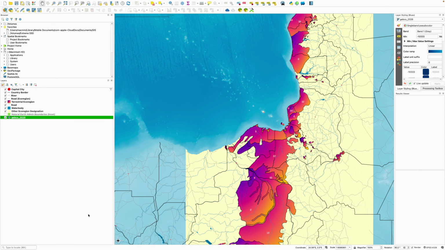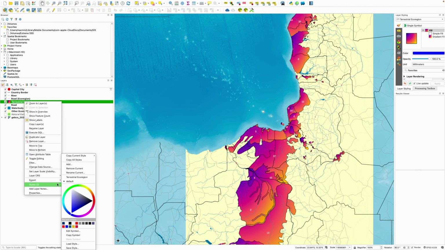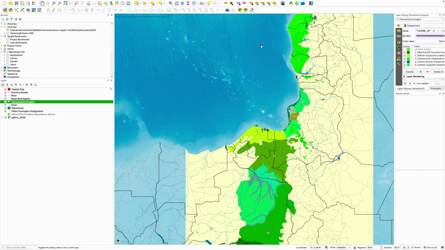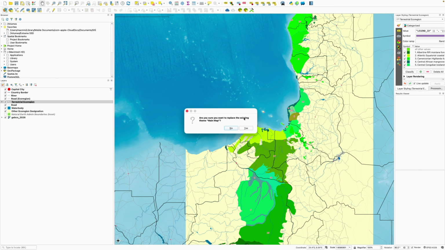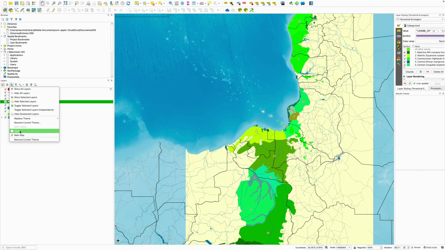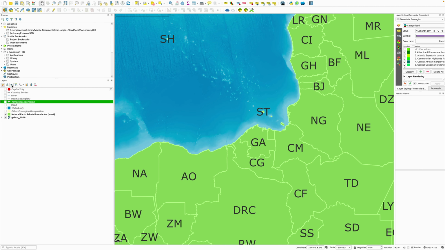So that's the first thing I'll change. I'll just put that onto the default style. And I want the terrestrial ecoregions to be terrestrial ecoregion symbology that I've already set up. So in order to make sure that the main map theme reflects that in future, I'm going to go up a couple of steps and go up to the replace theme option here, and I'm just going to replace my main map theme. Are you sure you want to replace the existing theme main map? Yes, yes I am.